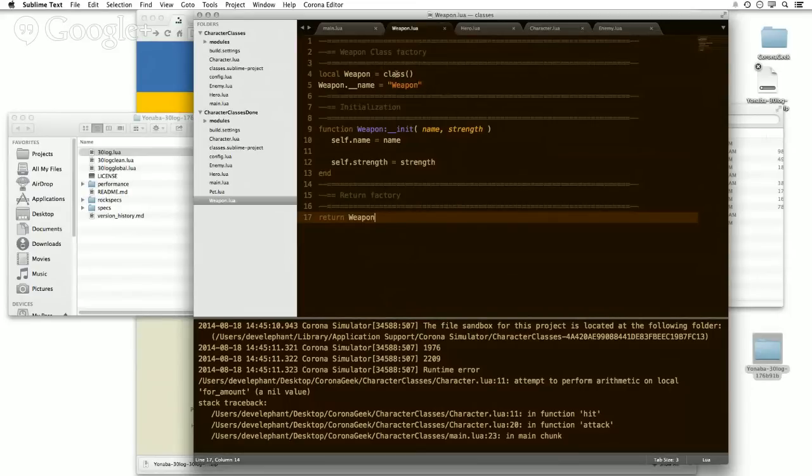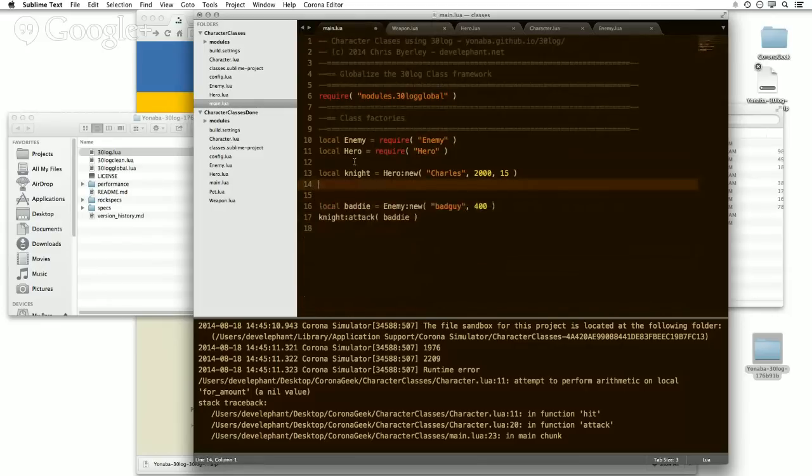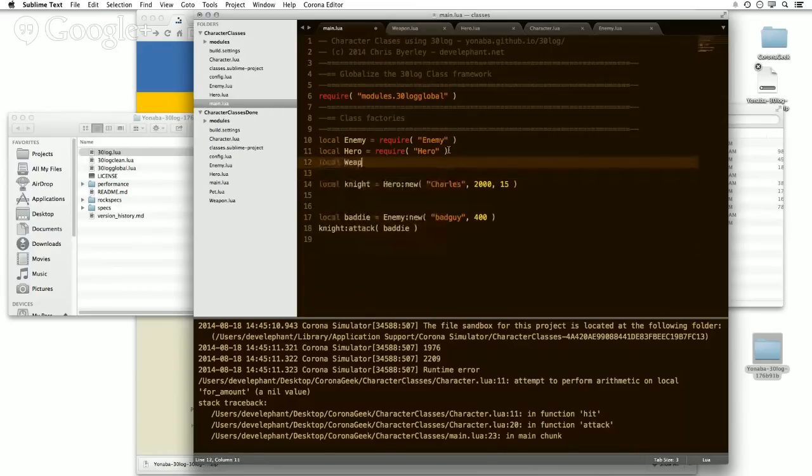And as you notice, we're pulling the class. We have the name here, and then the initialization. This is a very simple class, and you can create new weapons off of this. So to do that, let's go ahead and we'll add a weapon here. We're just going to do a local. We're going to bring in this weapon factory.